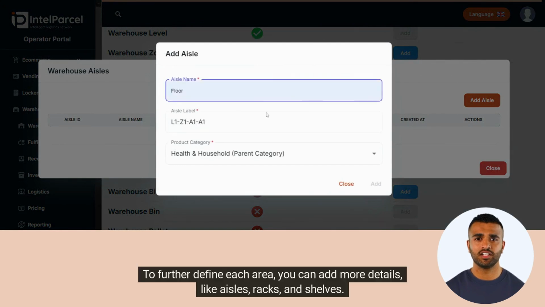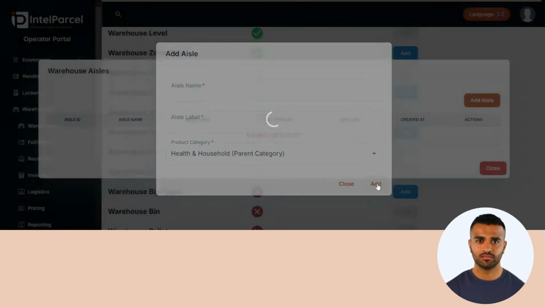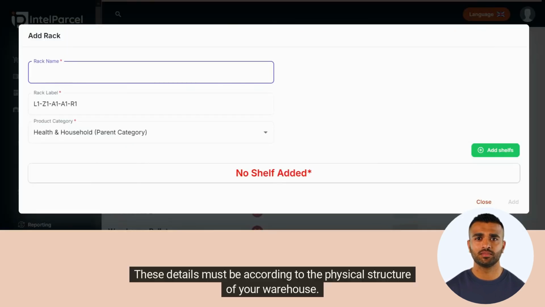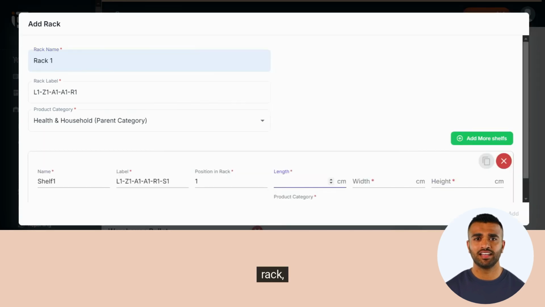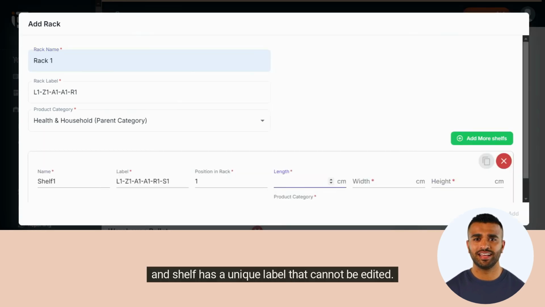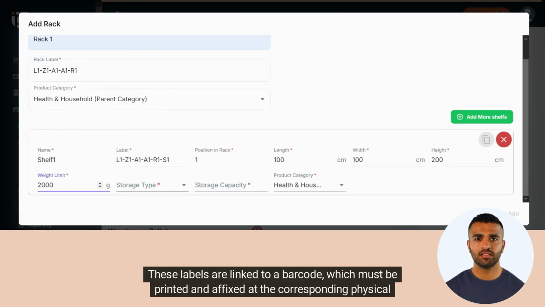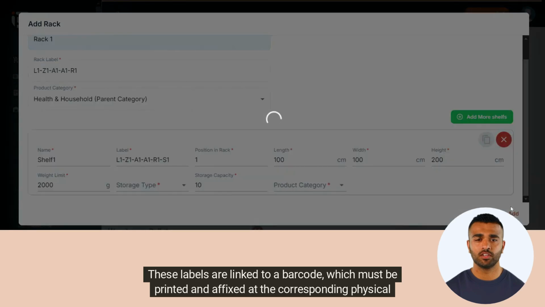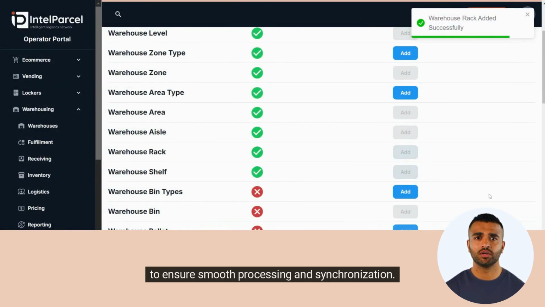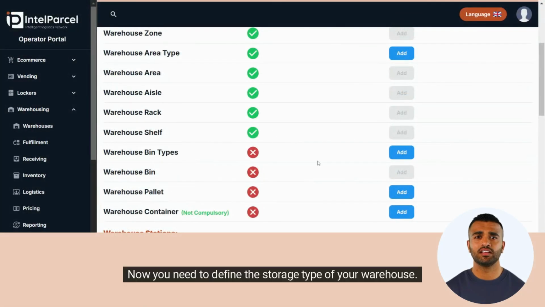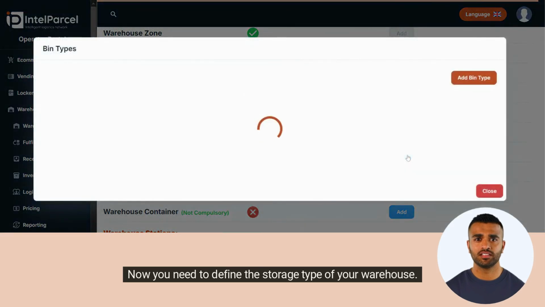To further define each area, you can add more details, like aisles, racks, and shelves. These details must be according to the physical structure of your warehouse. Keep in mind that each aisle, rack, and shelf has a unique label that cannot be edited. These labels are linked to a barcode, which must be printed and affixed at the corresponding physical location, to ensure smooth processing and synchronization.